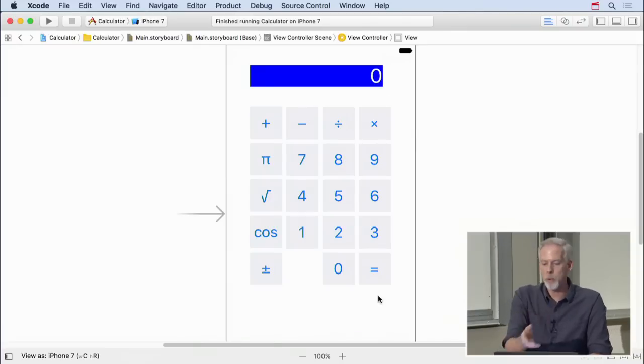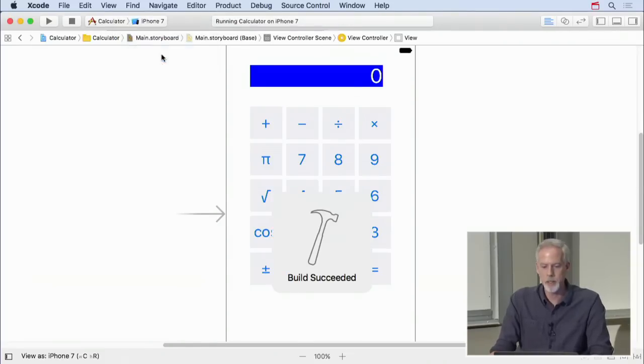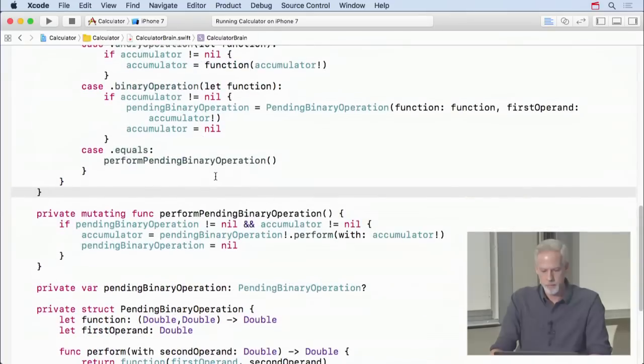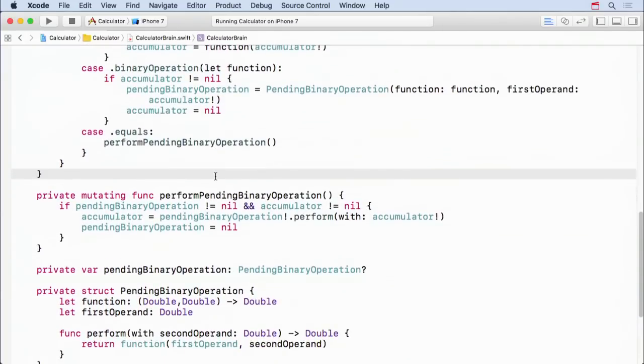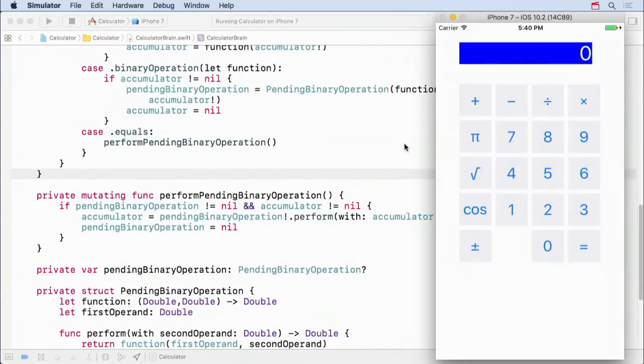Okay, so now we only have times, so times is the only one that should work, but let's see. Actually, I'm going to bring back that code so you can see it at the same time. It's hard to see it all at once. All right, here we go. Okay, 4 square root, that's still working. Pi, still working. How about 8 times 6 equals? Woohoo! Square root? Nice. Okay, so times is working there beautifully.